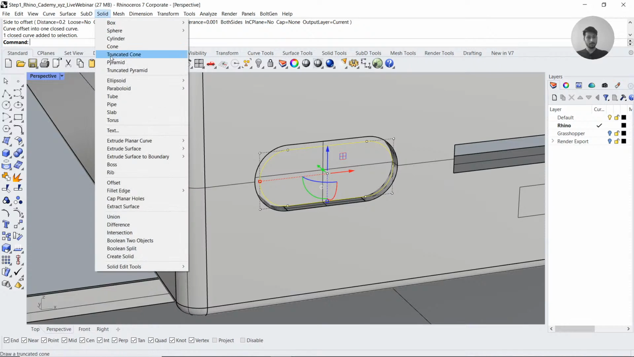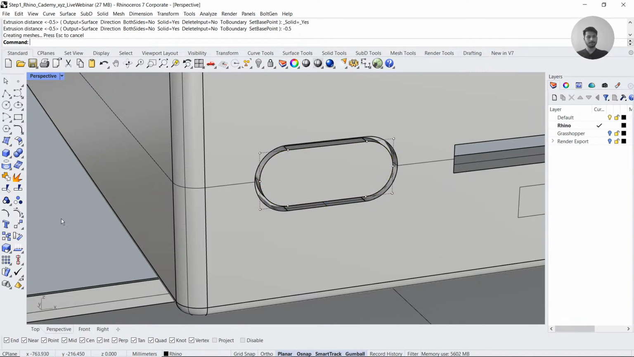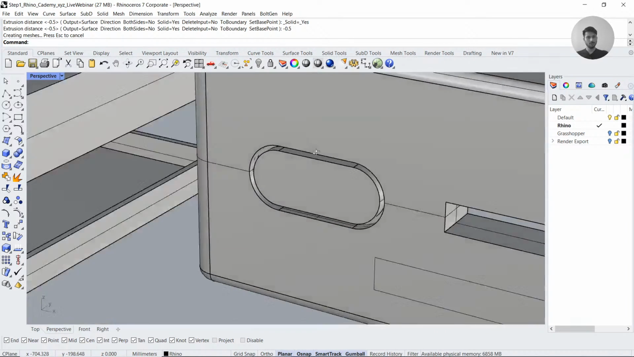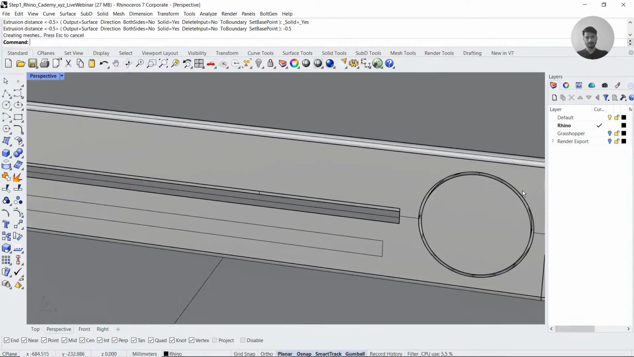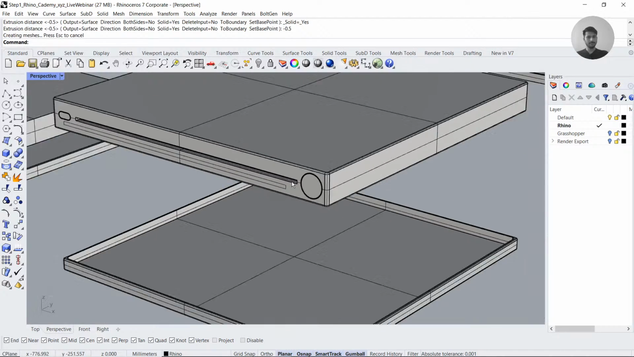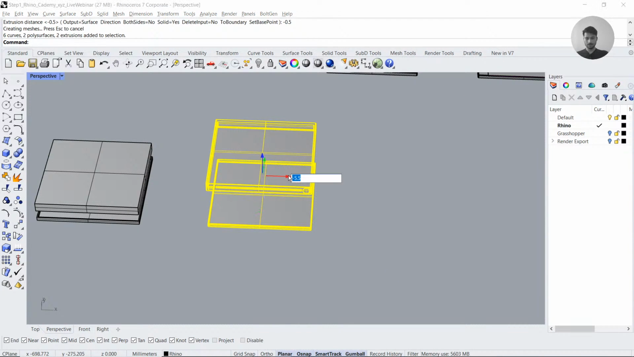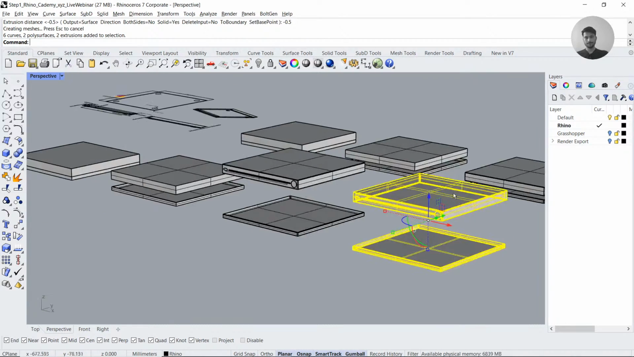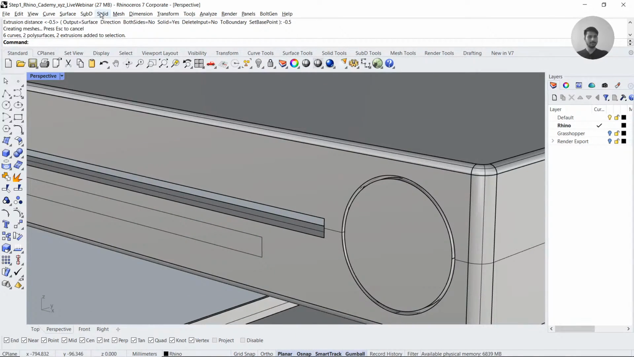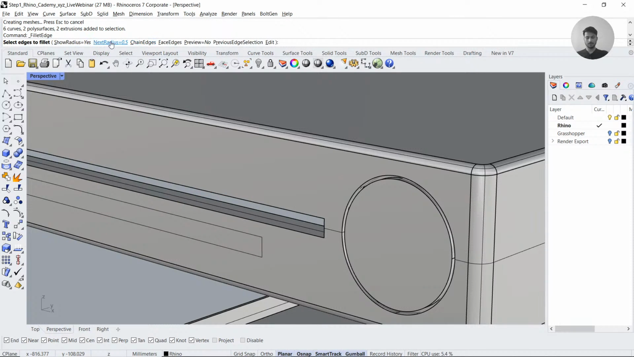We are going to repeat the same process: solid extrude planar curve, straight, negative 0.5, and there we have the geometry. And finally, we will be applying the fillet. So like before, you can always create a copy before applying the fillets. And in this case, we're going to apply a fillet of 0.2 units.